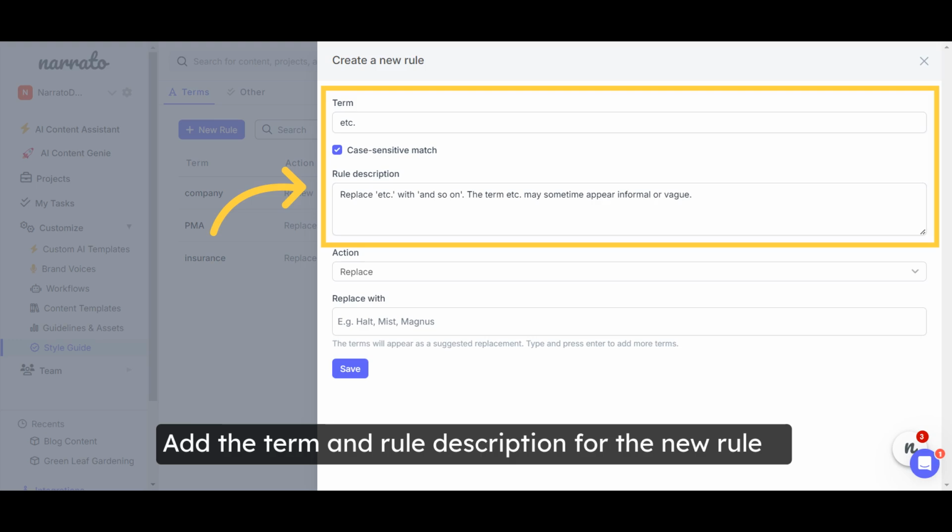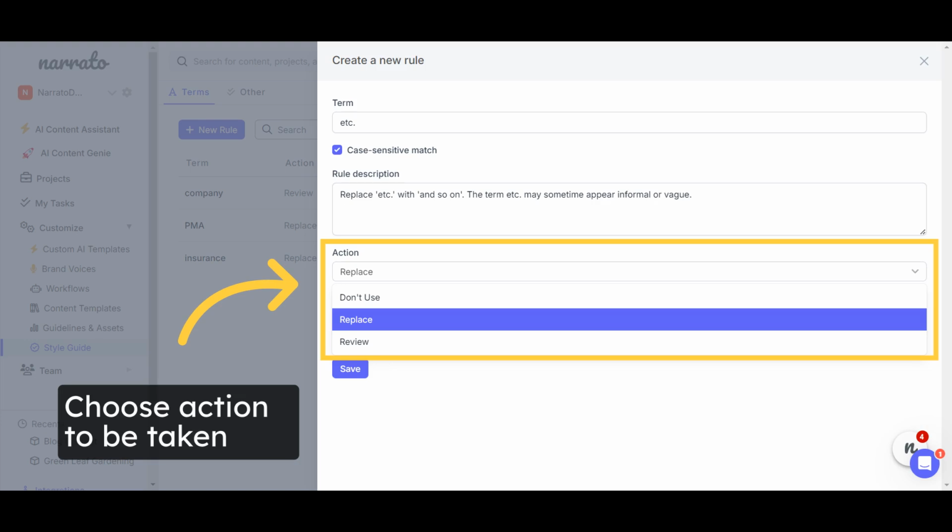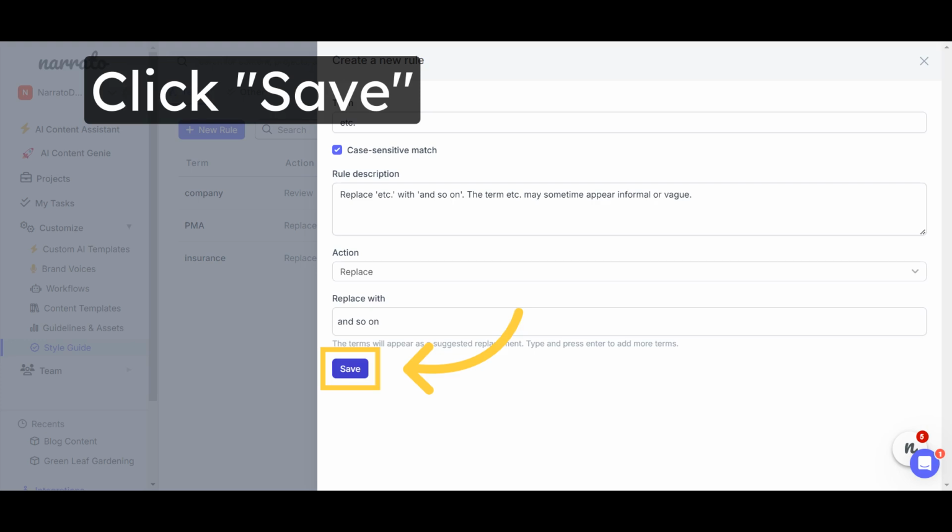You can add a term, that could be a word, phrase, even an abbreviation, or similar, that you want writers to follow specific rules for. You can also add a rule description explaining why. You can choose to replace, review, or remove the term by selecting the appropriate action for your rule. Save the changes made, and your rule will be applicable across all your content on Narrato Workspace.